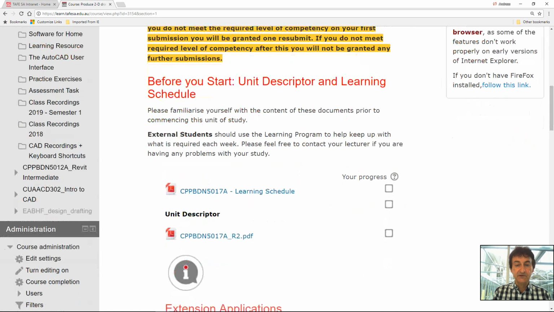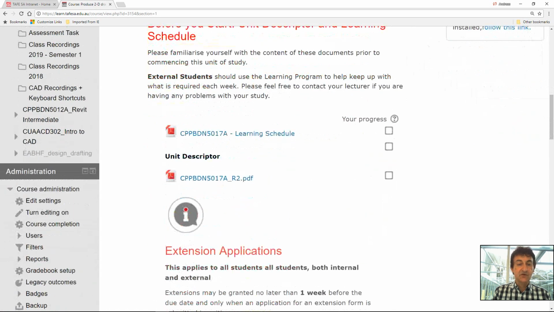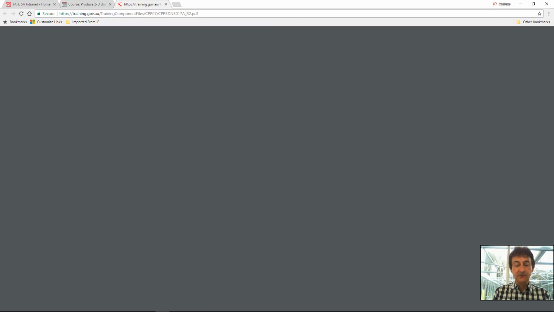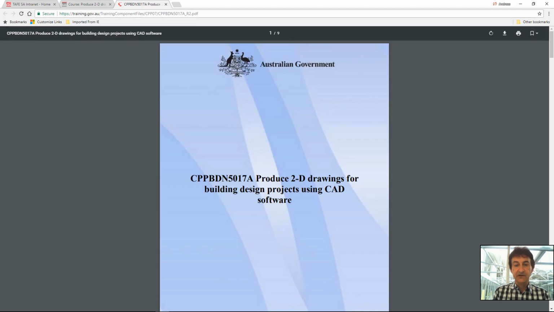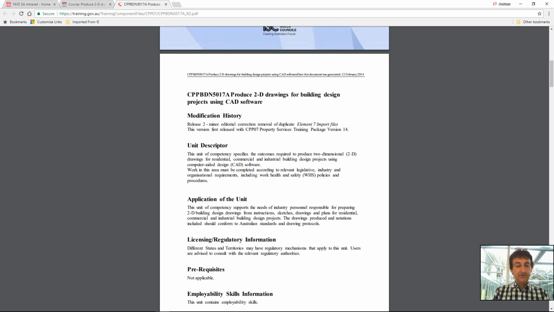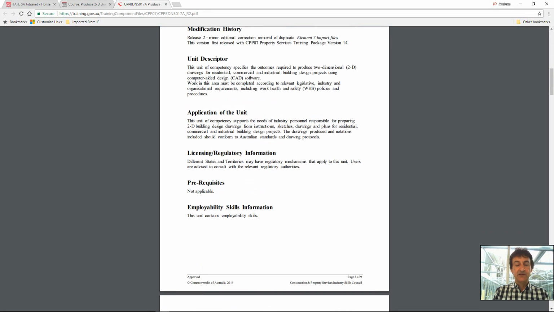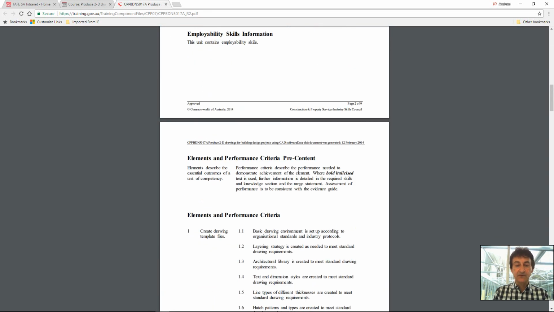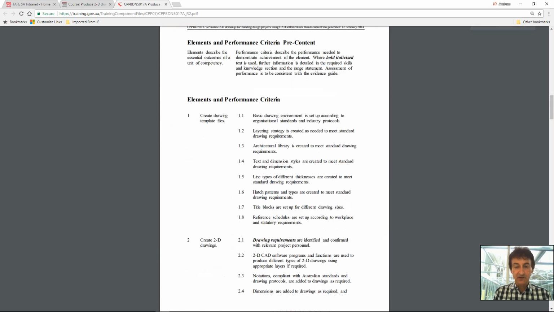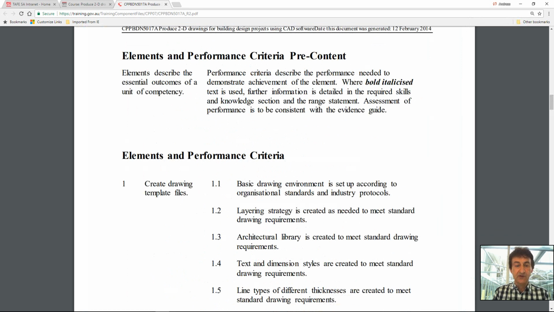Before you start, the unit descriptor and learning schedule. So the unit descriptor is actually this one here. Learning schedule is this one here. So back to front there, but this is the unit descriptor, straight out of training.gov.au. So this is basically what we are aiming for you to do, for you to become competent in these areas that I described here. So do take a minute to have a read of that.